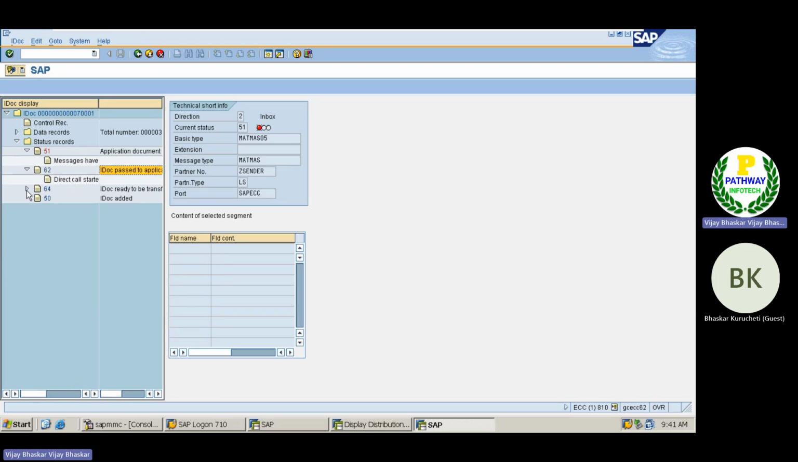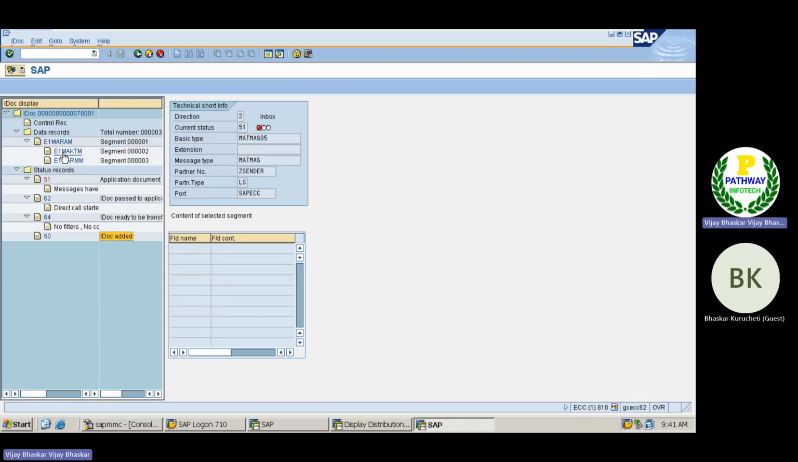IDOC call started. No filters. Okay, so now IDOC added, but I'm sure, sir, this is because of inconsistent configuration only, sir. As we remember, that is true, sir. See, sir, whatever information we have transmitted from 800 to 810 client, it has successfully created the IDOC in this system also. But the error is caused because of inconsistency.